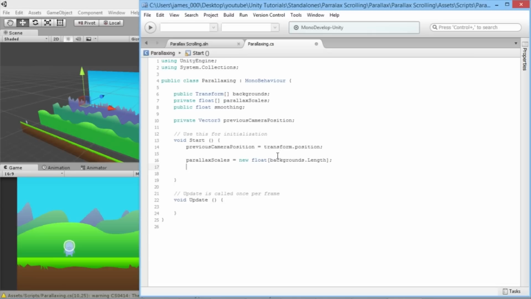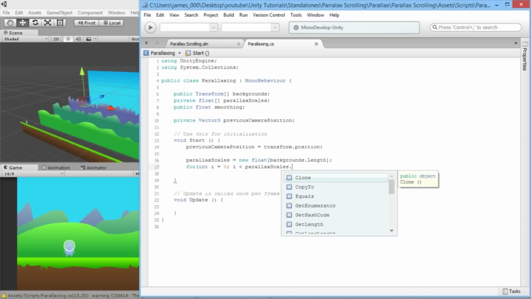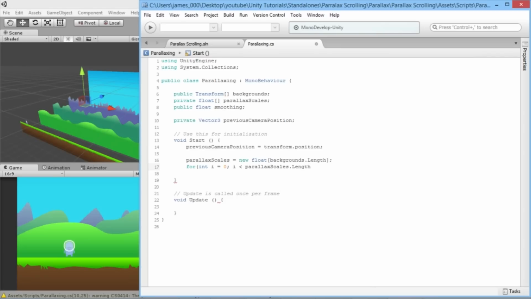So now that we know how big our array is, we need to go through that array and determine what size each of our parallax scales should be by how far these things are into the distance. And the way we do that is just by using a simple for loop. So our for int i = 0, while i is less than parallaxScales.length, and then i++, so i is incrementing.